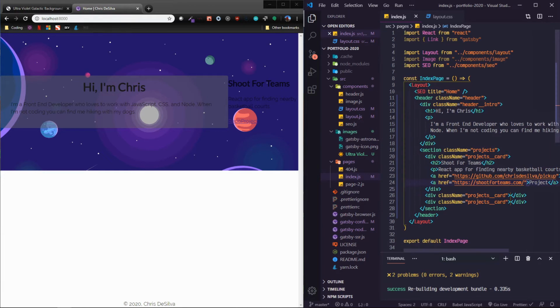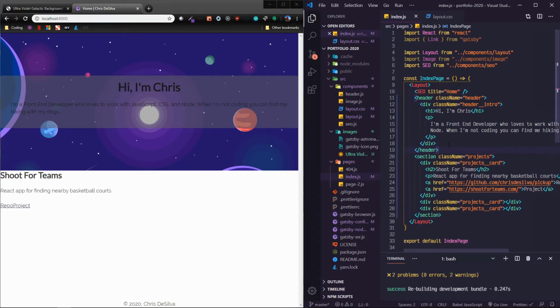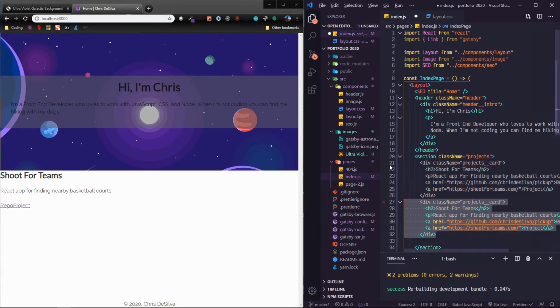Let's make sure. So this div ends here. Oh, because the header is wrapping this whole thing. So let's grab this header and make sure that it's only wrapping this top part here. There we go. That's better. All right, so we have our first little section card deal. I'm actually going to delete this so we can maintain the same structure, and then just copy this twice.